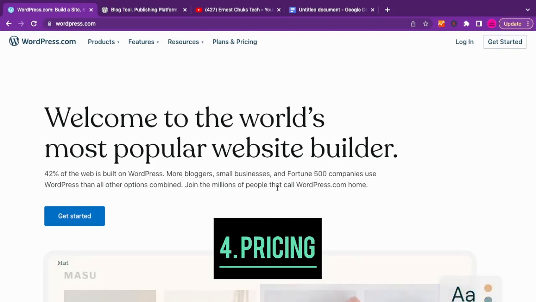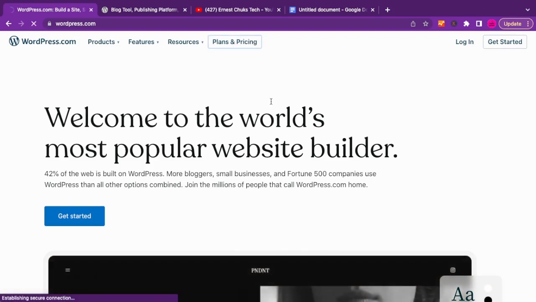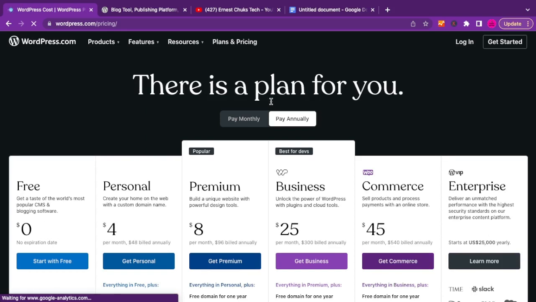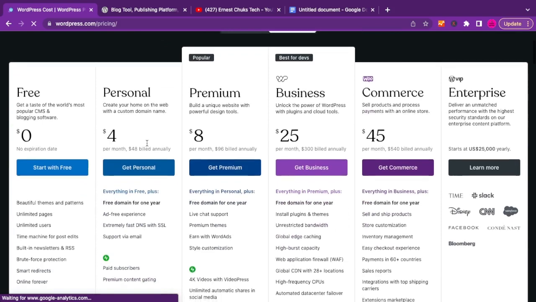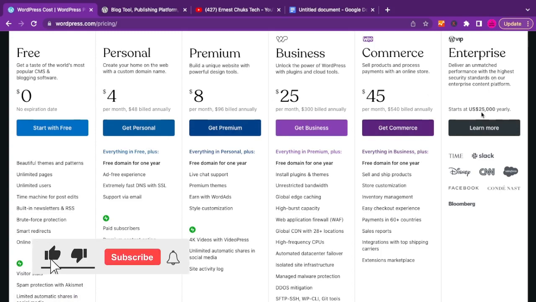So let's look into the pricing as well. WordPress.com offers a free plan. Okay, let's just go over to the pricing right here. You can see WordPress.com is not actually free, although they have a free plan, but the free plan is blessed with so much limitation. You can understand what I mean by that, right? You can see the free plan right here. So they pretty much have 6 plans, and then starting from the free plan, which is $0, to the enterprise plan right here, which is pretty much a whopping $25,000 yearly.